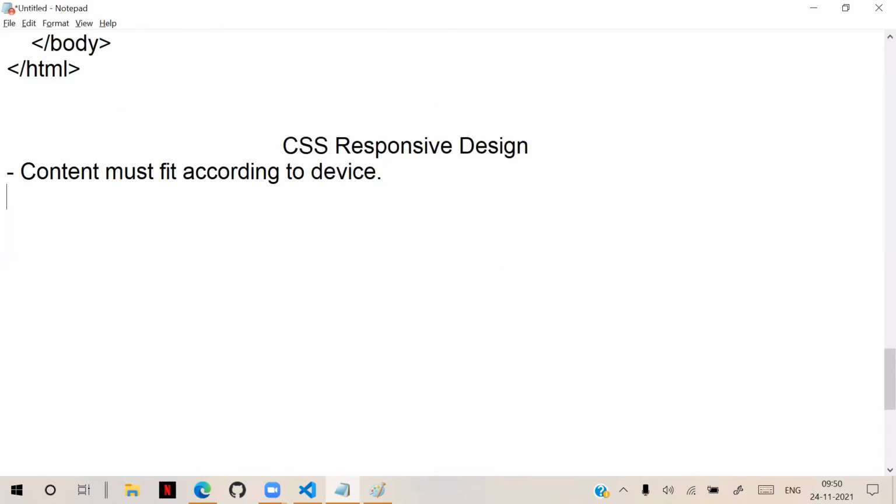That means if you are watching on a mobile, on a tab, or on something else, it should fit onto that device. It should display properly.